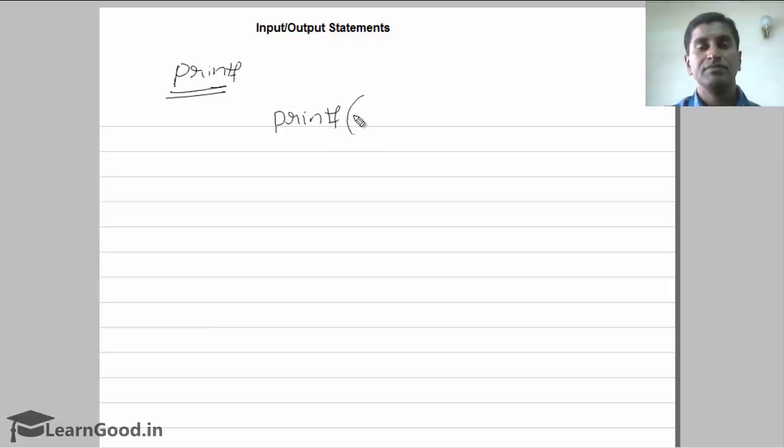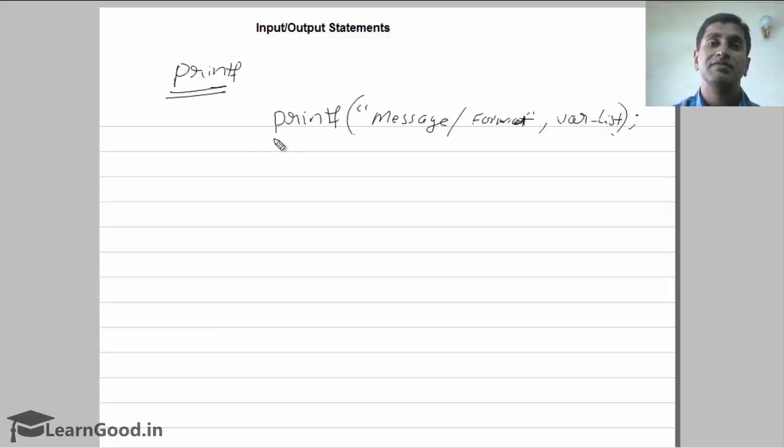printf. Here, you have to give either a message or else you can give a format. Okay, two things, either message or format. We'll discuss in detail about this. This is a format, and here you can give the variable list. This is the actual syntax of writing a printf function.